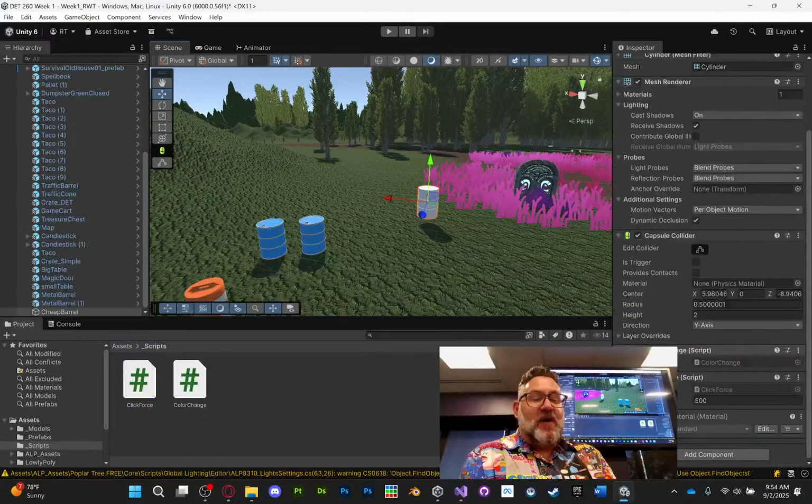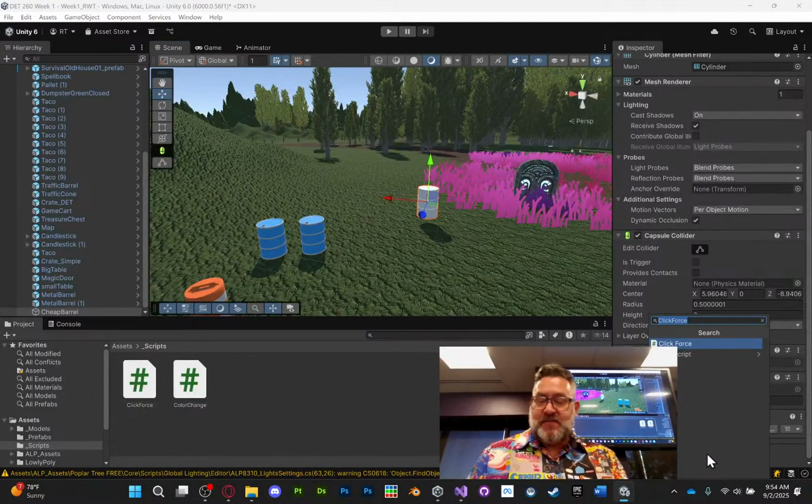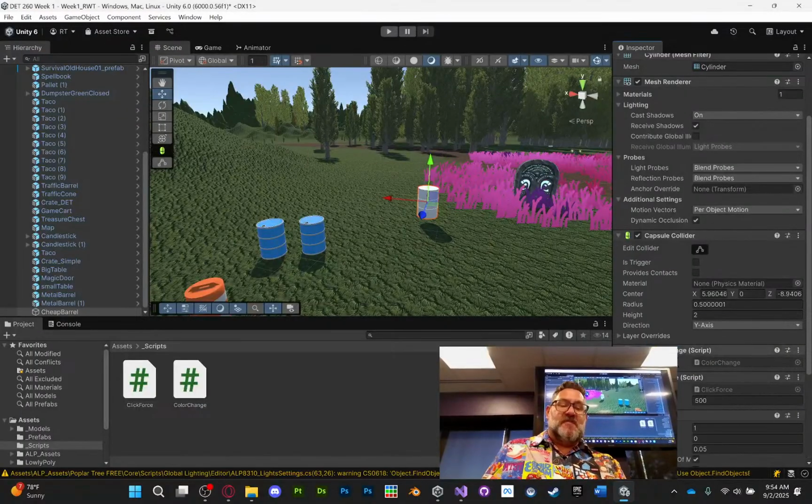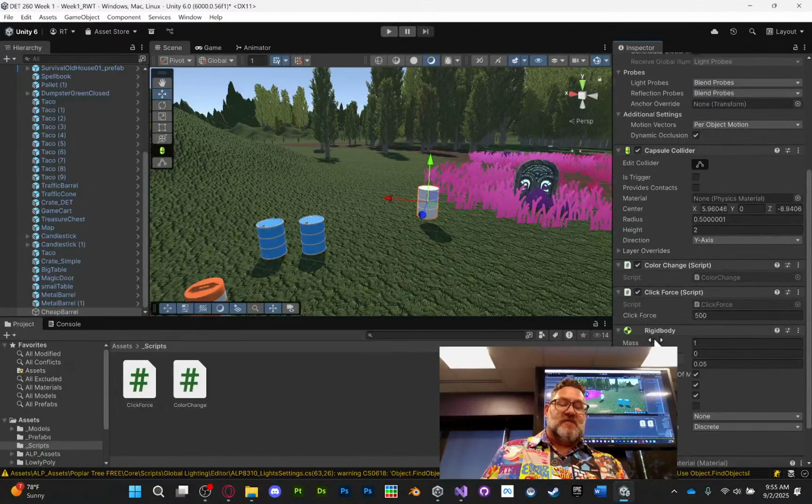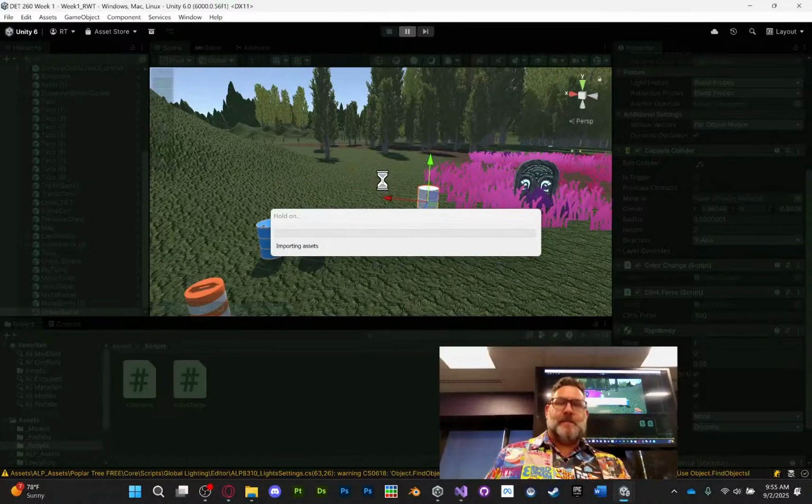All right. So it's on here. We've set our click force to 500. I was going to mention, if I don't add a rigid body, nothing's going to happen. But I could just do that now, and then it would actually work. So if you put a script on a thing and it doesn't work, check for different components that the script wants. So I'm going to save my scene, and we'll do this.